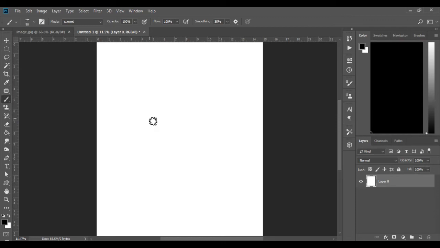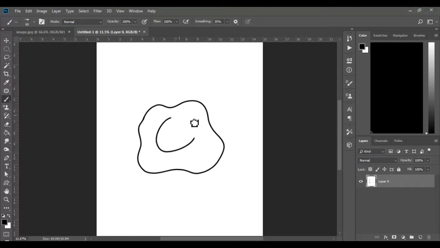In this video I will show you how I make stickers in Photoshop. First I draw the contours. After I finish, I pick them up and recreate them more smoothly and also make the lines thicker.